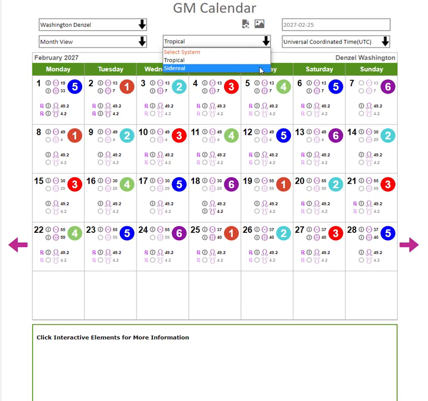The only other aspects on this top menu area are these two icons here. You can create a PDF download of the visible calendar that is on the screen there, and you can also create a JPEG, and of course you can utilize those downloads for emailing the calendar or utilizing that calendar data for your purposes.